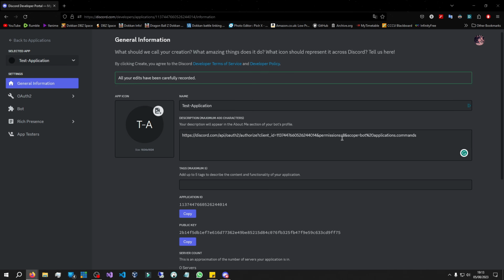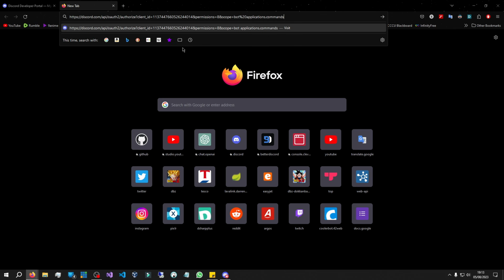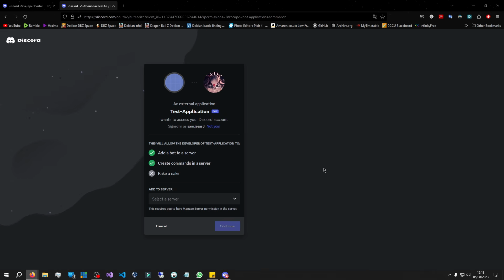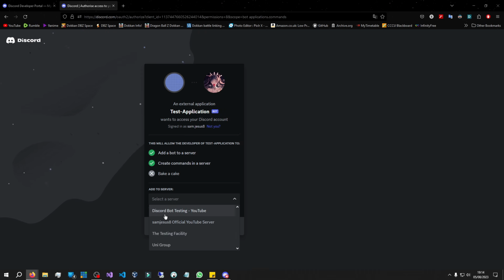Make sure this is copied, and we're going to open a new tab and paste that exact same link that we just made. Once you've done that, we should get a usual invite link. If you've ever used a Discord bot before, this is what the invite page will look like. It's pretty much the same thing, right? So let's get it into my testing server.